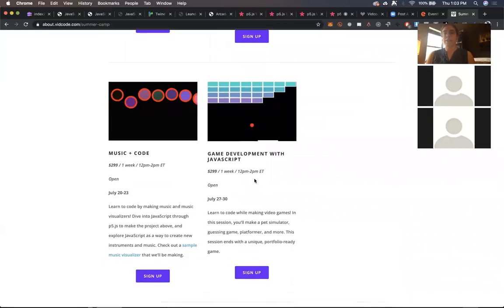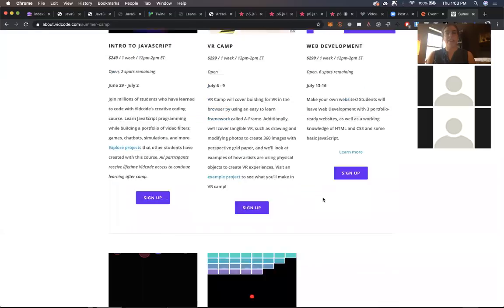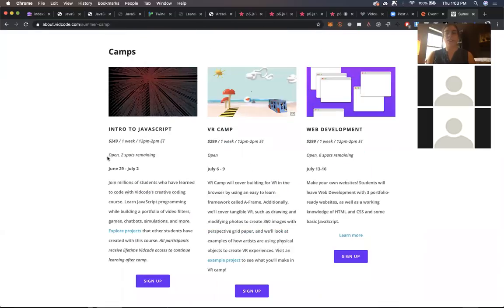Each one of these doesn't require any prerequisites. So if your child hasn't done any coding before, all of these are fine to start with. However, it doesn't hurt to do more than one. Intro to JavaScript is a really good base, and everything from there will be a bit easier, and they might be able to make some more advanced projects with that knowledge.